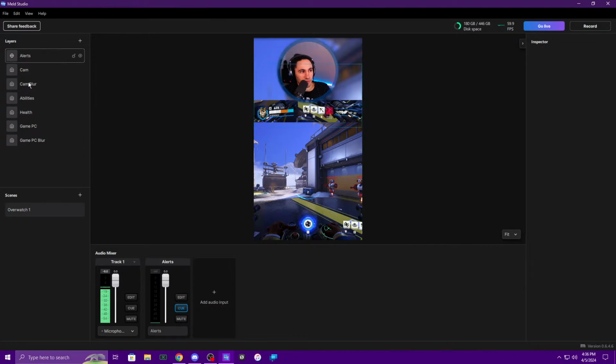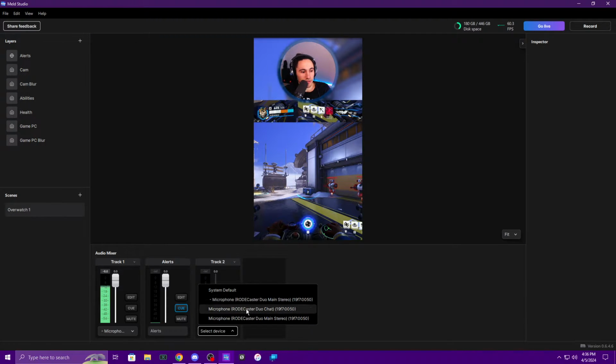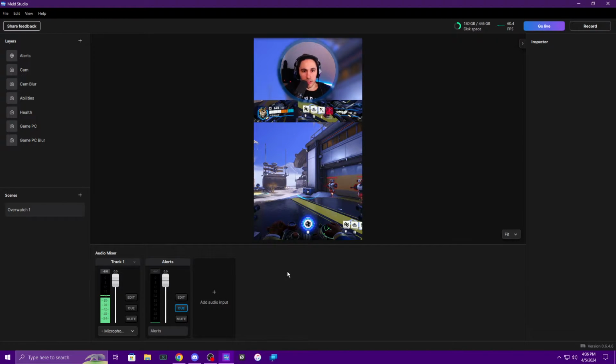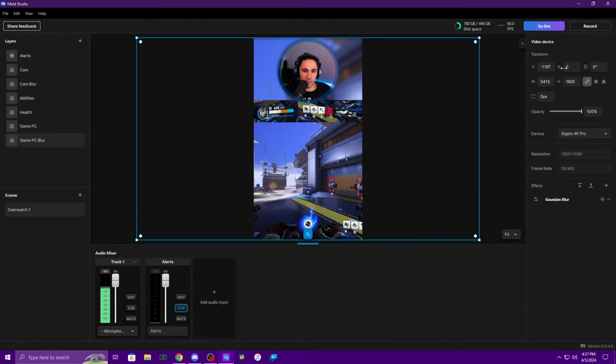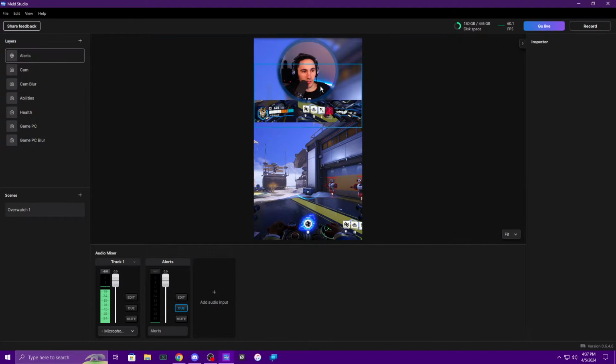All right. So on the left, you have your layers, scenes. Bottom, you have your audio here. So easily hit the plus, add your source, and that's it. Easily delete. On the right side, you have your inspector, which is basically anytime you click on one of your sources, all of the settings will pop up. Really simple, easy. That's clean. It's not going to block the main view of your layout, which is nice.